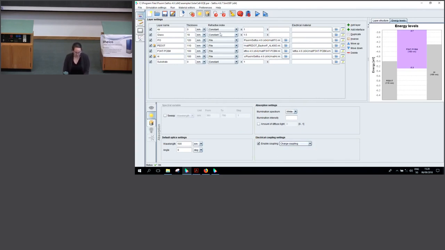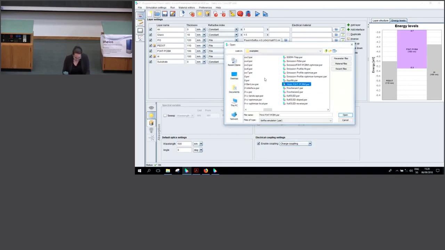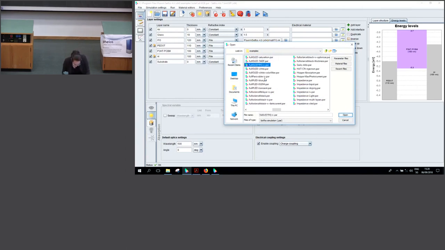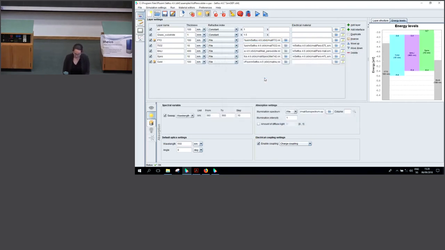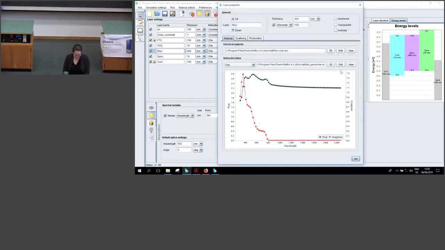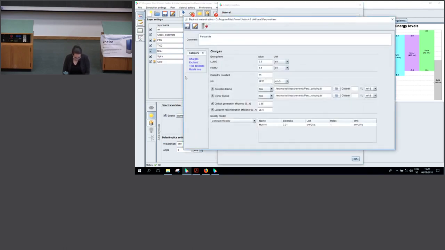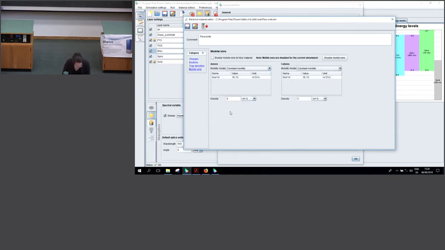Okay, the perovskite example, I think it's called full perovskite IV. So here you see the energy level diagram with three layers. In the perovskite layer, we should also have not only electrons, but no, we don't have traps here. We don't have ions here. Let me see.